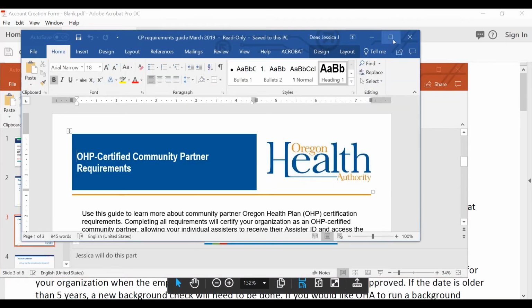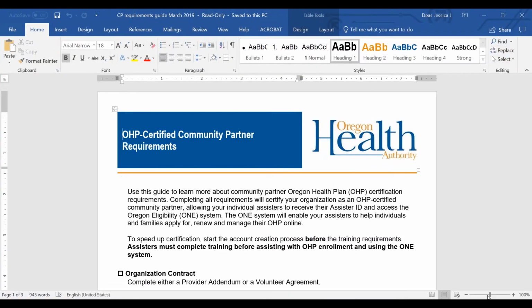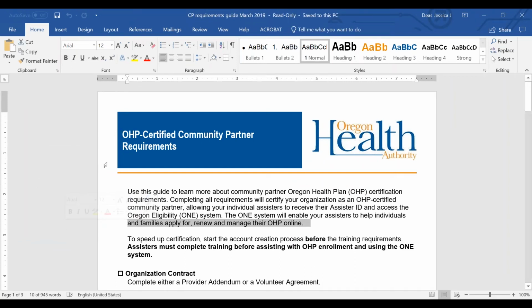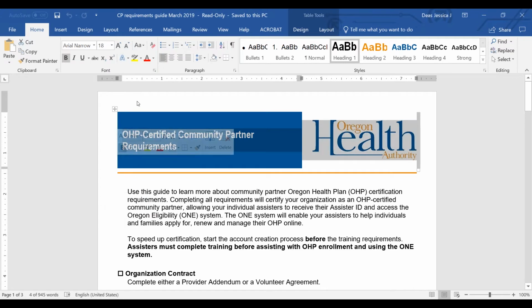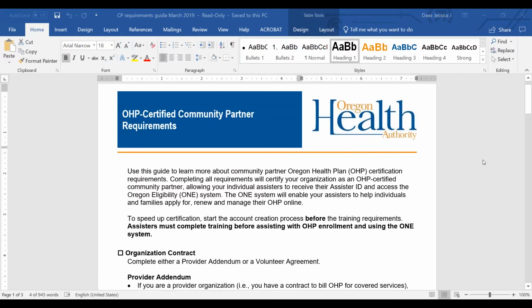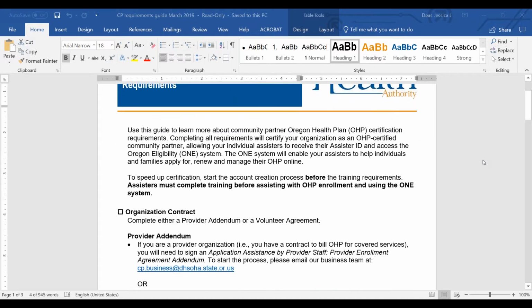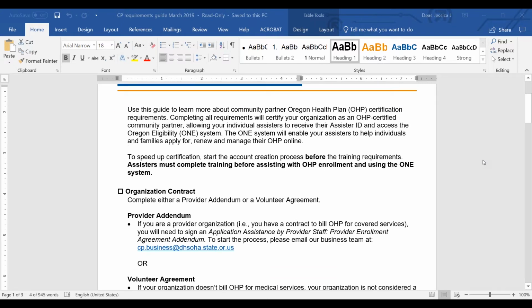I don't have many slides, so we're going to get out of PowerPoint and just open up the Community Partner Requirements document. This is a document that hopefully you have seen before, and if you haven't, then you can definitely get to this on group site. If you are unsure of where to get this document, reach out to your regional outreach coordinator. And you can also always contact the business team or the community.outreach@dhsoha.state.or.us. That's our general inbox.